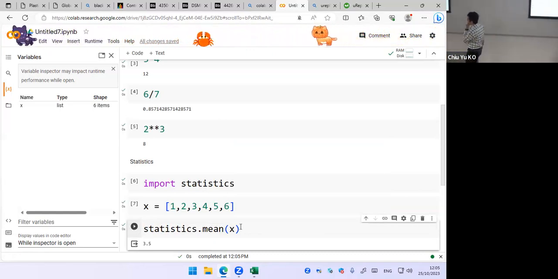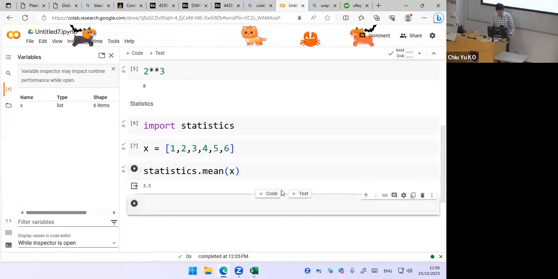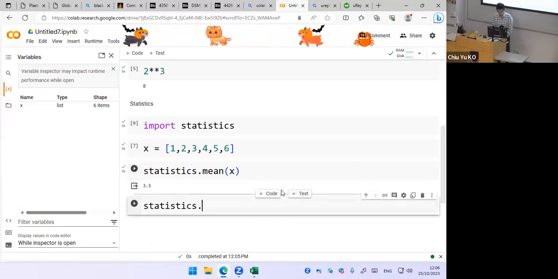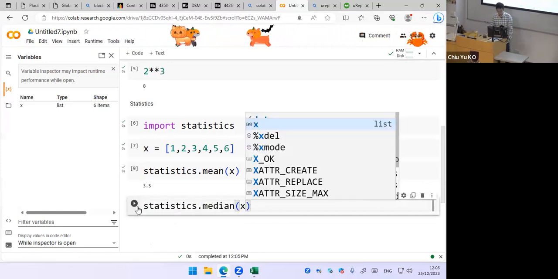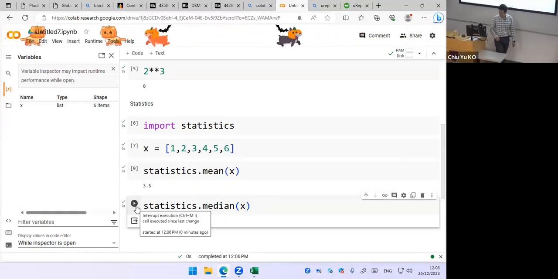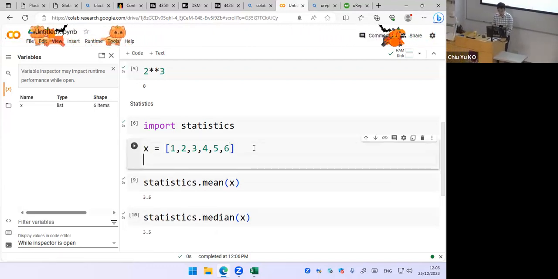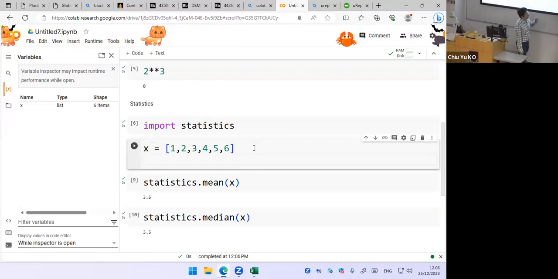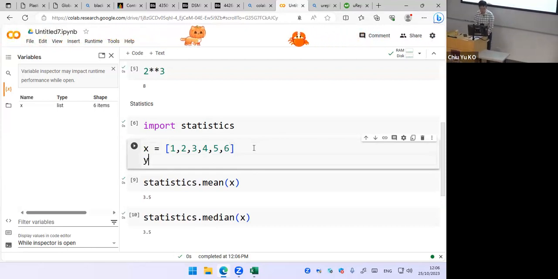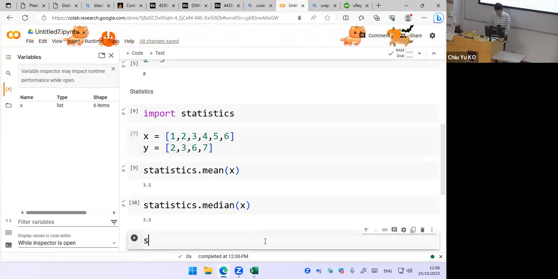And I can have median as well. So that is the idea. In case you want another data set, I need not rewrite every code I have analyzed. I can have two lines together, that's no problem because of programming. So I can have 2, 3, 6, 7. That's fine.